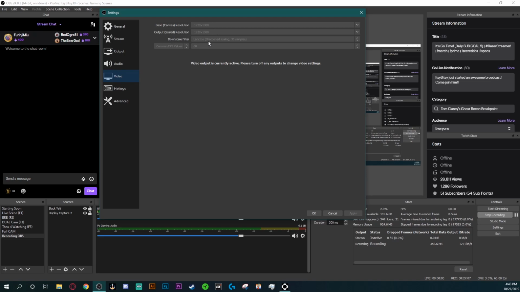Downscale filter, I can't drop any of these down, which is really, really sad. But right here you see Lanczos sharpened scaling, 36 samples. That is the highest. There's only about 3 different drop-down options. This is going to be the highest one. Make sure you do choose Lanczos sharpened, 36 samples. It's going to ensure, again, just that extra little bump in quality, and it's the highest preset you can choose in here, so obviously do that.